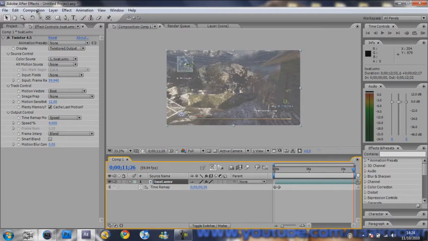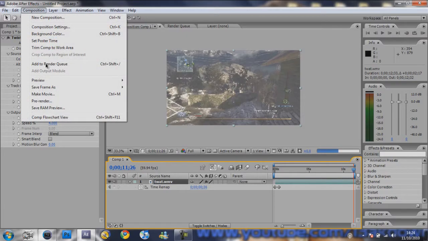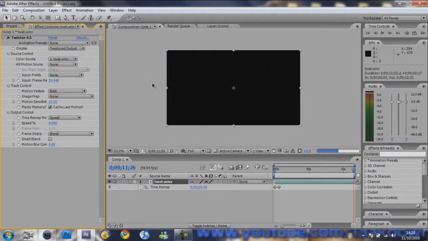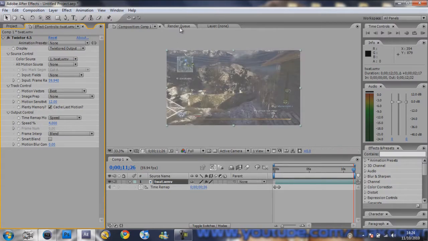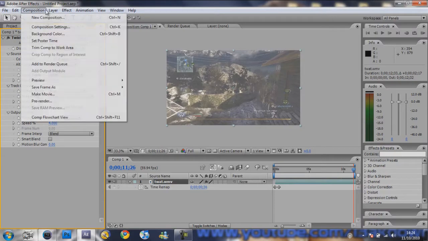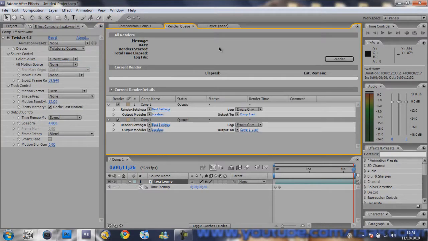So then once you've done that, you can go to Composition and Add to Render Queue. Whoa, what's going on? Alright, okay, Composition, Add to Render Queue. Now this will take you to your render settings. I've got my rendering on best settings or whatever.